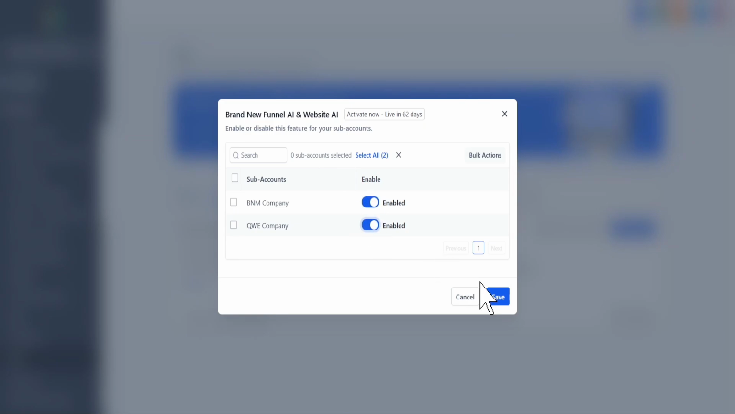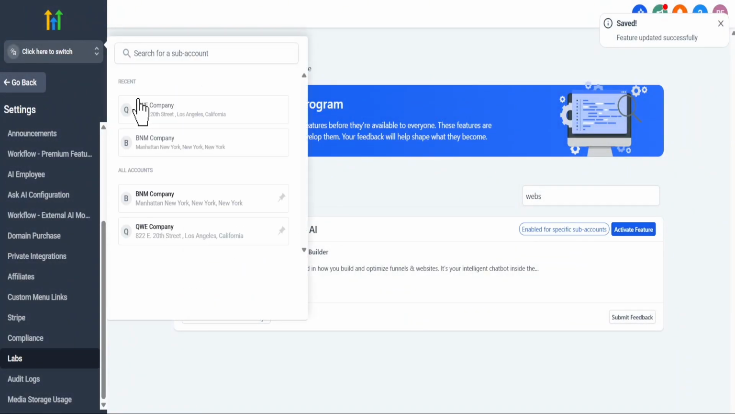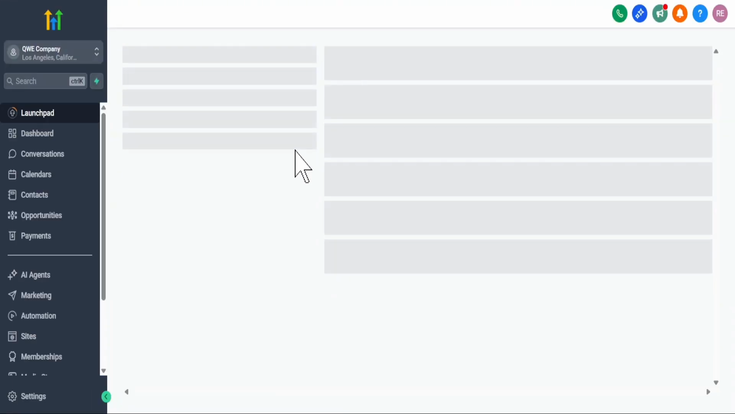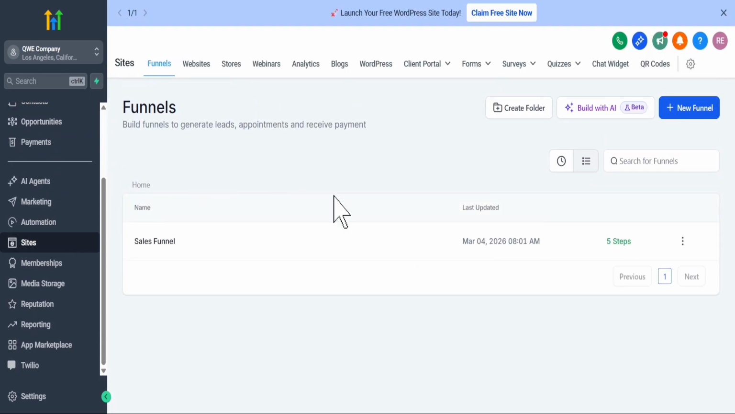Next, select the sub-accounts where you want Website AI available by checking their boxes, enable those sub-accounts, and save your changes. You'll see a confirmation that the features are now active. Then head back to your company dashboard and switch into the specific sub-account you plan to use for this build. Inside that sub-account, go to Sites, then open the Websites section.